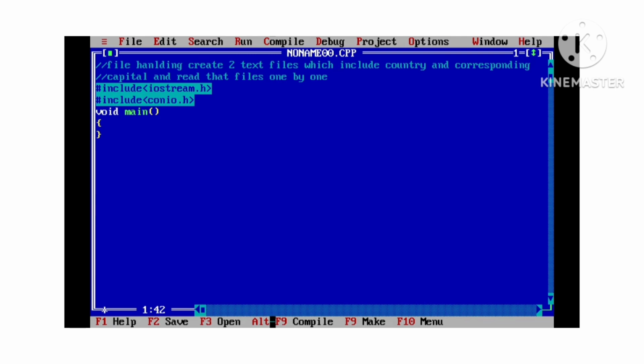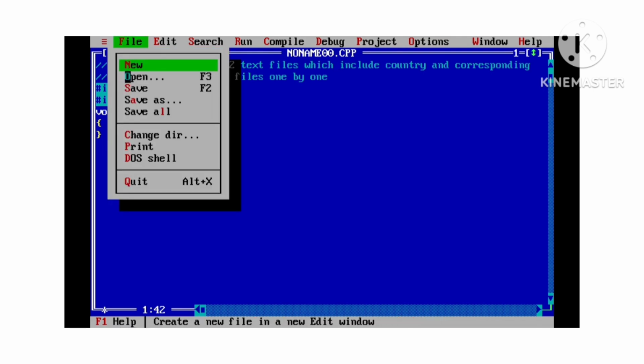Explain over here, that is file handling, where we are going to create two text files, one which includes 5 country names and the second file will include the corresponding capital names, and we are going to read those files within this C++ file. So in total we are going to create 3 files. Now how to create a text file? There are two ways to create a text file. One, you can create it in Notepad, that is also fine, and using Turbo C also you can create a text file. Now here I am going to create the text file within C++ only.